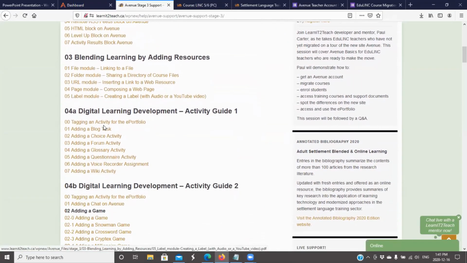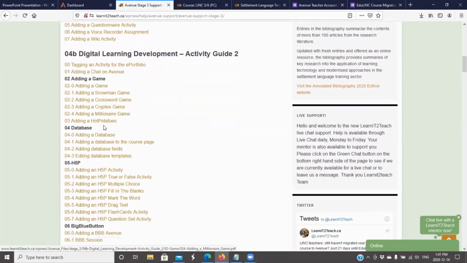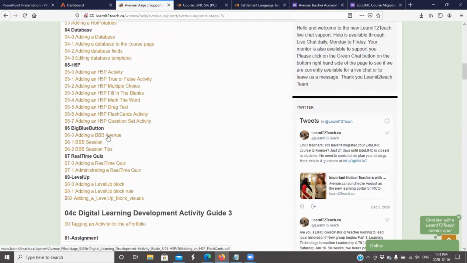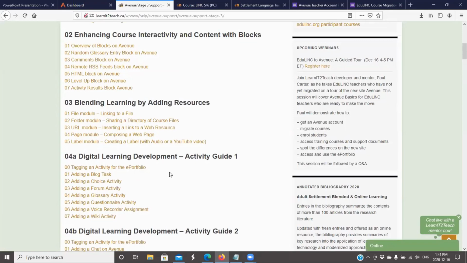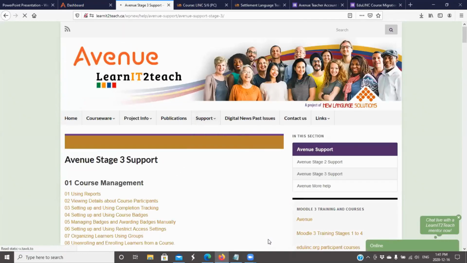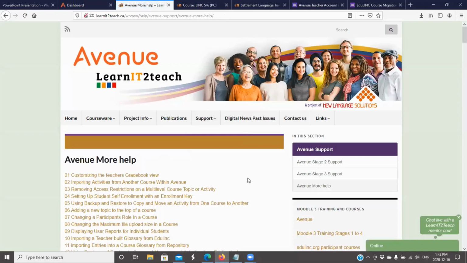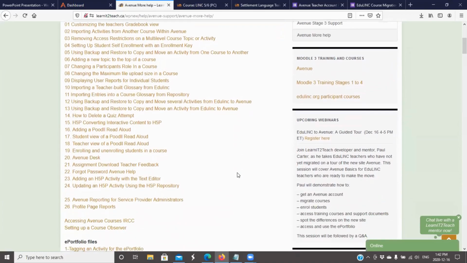So if you want to access this quickly on the public page or before you reach Stage 3, you can still get help for all these different activity types here. In addition to the Stage 2 and Stage 3 support documents, on the Avenue More Help page, you'll find sort of random help documents, very, very useful, excellent resources here.